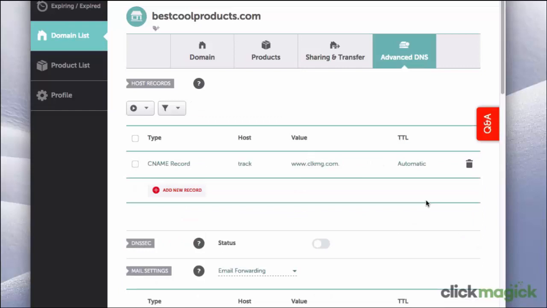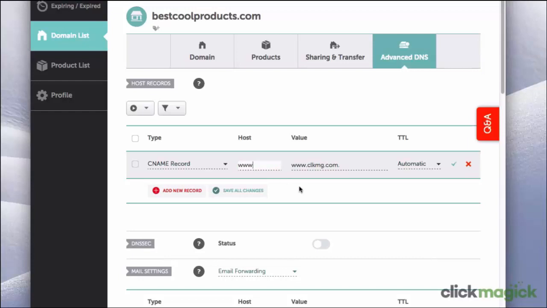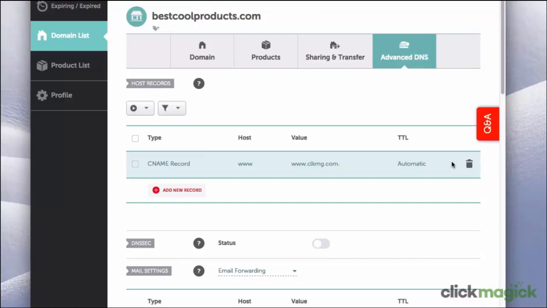Now let's rename the track entry. Let's click on track and enter www. And let's click save. That takes care of www.bestcoolproducts.com.